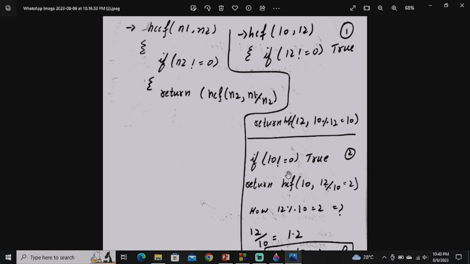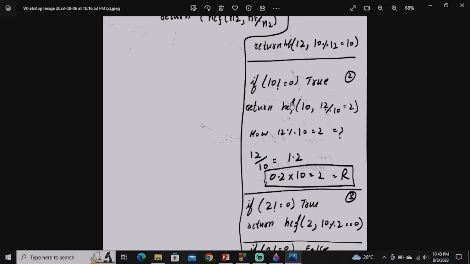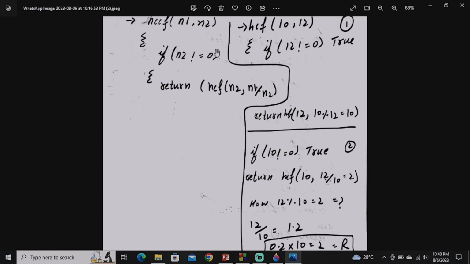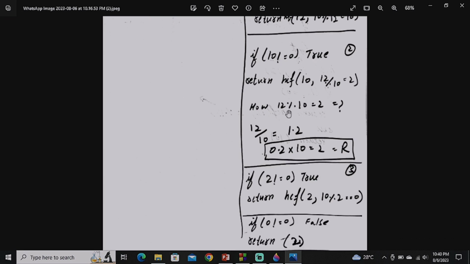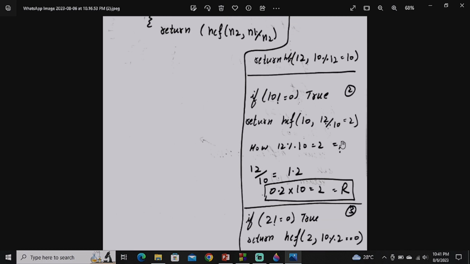Now it checks if 10 is not equal to 0. Yes, because num2 is right now 10, so the condition is true. Then it calls itself again. Num2 becomes num1, so 10 becomes num1, and 12 mod 10 produces some remainder. How? 12 divided by 10 is 1.2, and 0.2 multiplied by 10 is 2. This is how you calculate remainders. So 12 mod 10 gives the result 2.